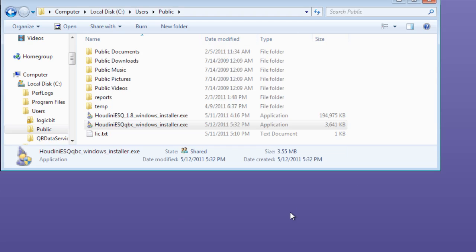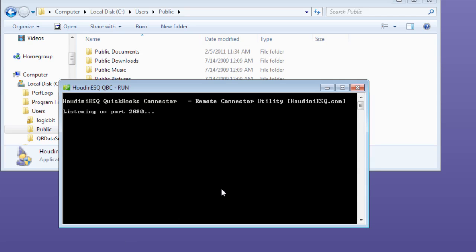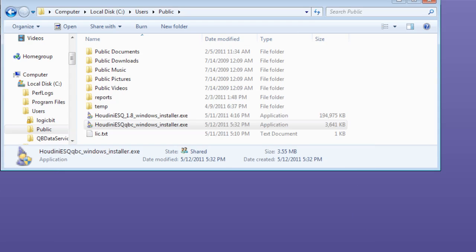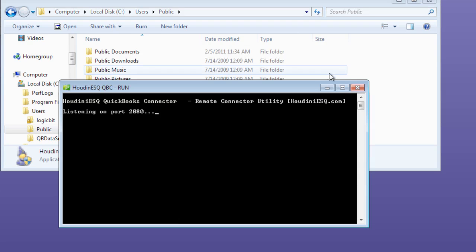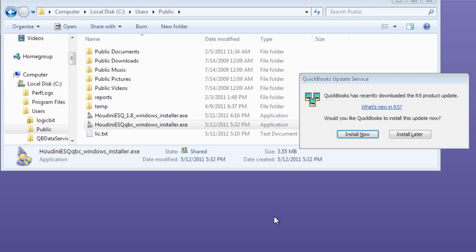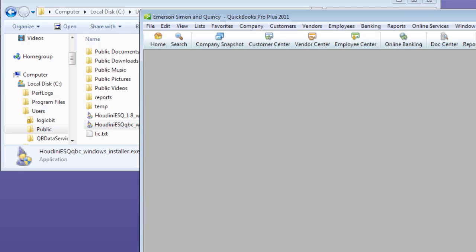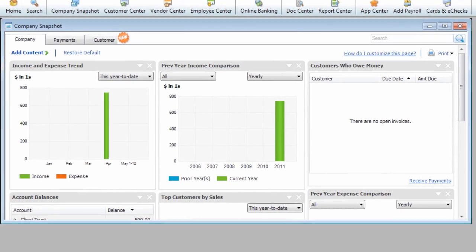We're all done. Now, to launch the QuickBooks Connector, I simply go to my Start button and click HoudiniESQ QBC Run. That'll launch my little window here, and it tells me it's running. I'll minimize that. Now, if I launch QuickBooks, that's the wrong one there. There we go. So I have QuickBooks up and running.